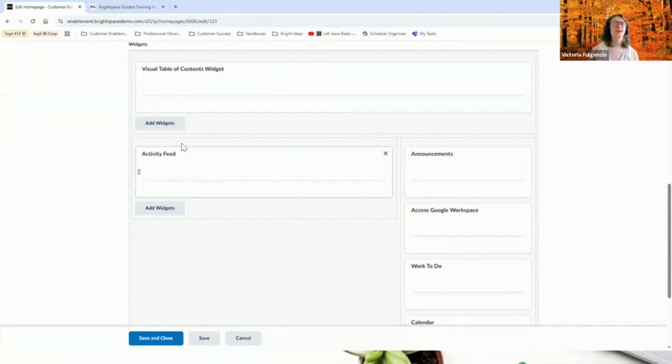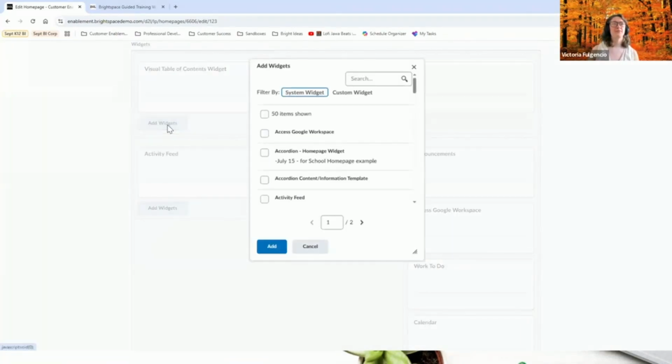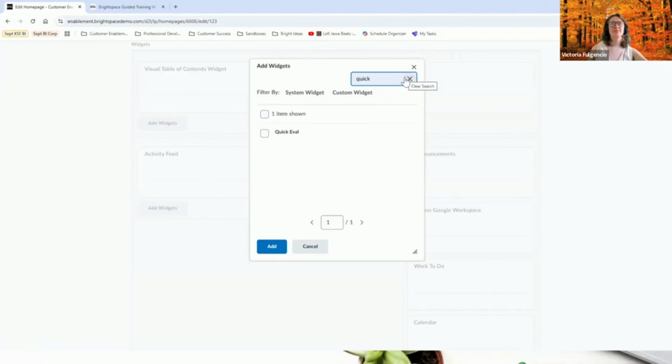So to do so, we can just click Add Widgets. And you'll see that we have system widgets as well as custom widgets here. The system widgets are the ones that come with Brightspace, and the custom ones are the ones that you can build yourself or your district can build. So within our system widgets, that's where you'll find Quick Eval. I'm going to go ahead and just type in quick and search. When you know the name of the widget that you want, searching that way can be a lot faster than kind of clicking through all of them, especially if you've built a lot of custom widgets.